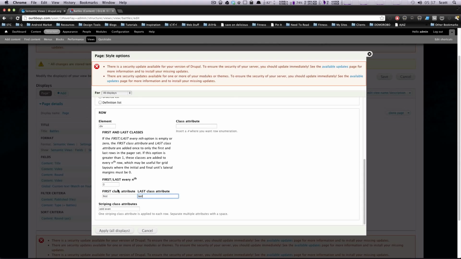Your first option is going to have the class of first, and your last row is going to have the class of last. However, if you write, let's say, 3, every third row is going to have one of these classes. So since we have this, let's put this third, this first and last. Let's actually save this out and see what it's going to do.